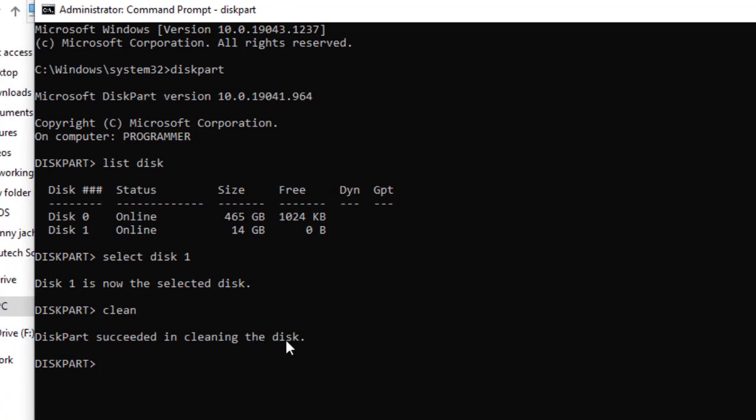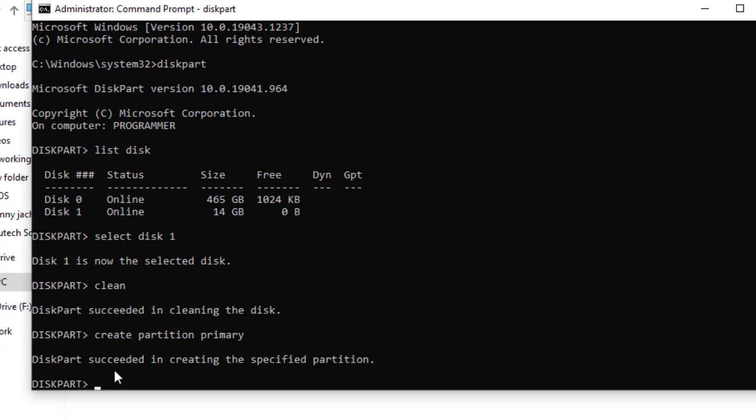After cleaning, let's create partition primary. You just say create partition primary. Very simple, and you hit enter. As you can see, diskpart succeeded in creating the specified partition as primary.